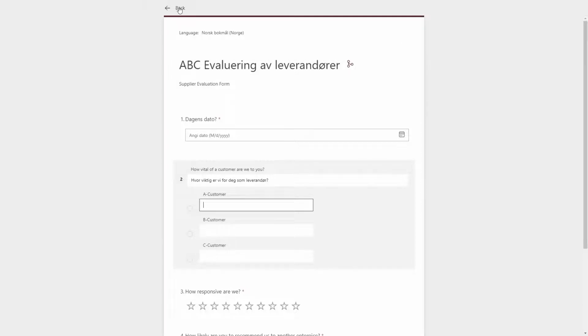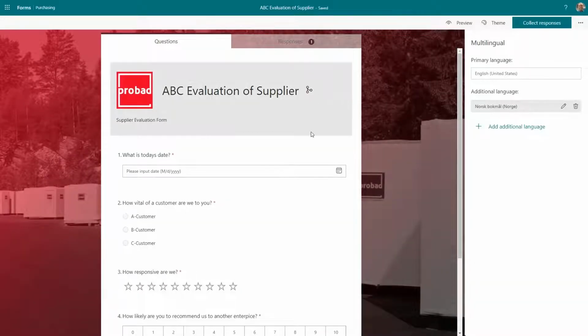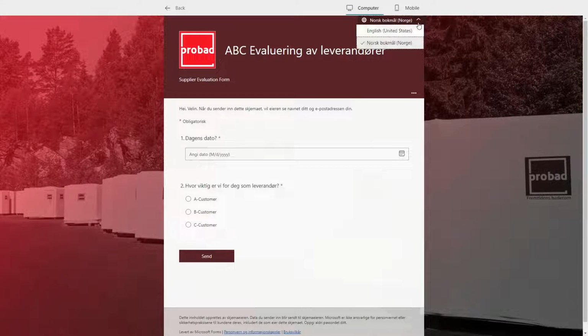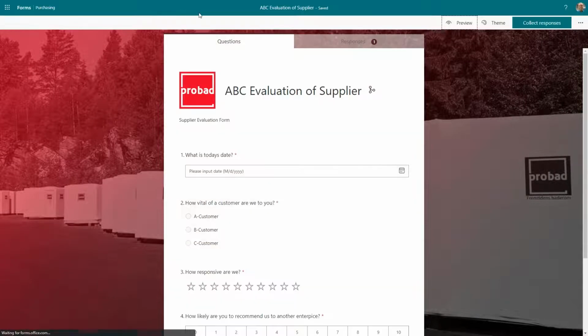And etc. So back. And now I have the same form, but in another language. And this is quite useful if you have suppliers from different parts of the world. Because, let's go to the preview. When they are filling it out up here, the setting for the next language that you've added pops up. And of course, I haven't translated everything. This is why it looks like this. But you get the point.